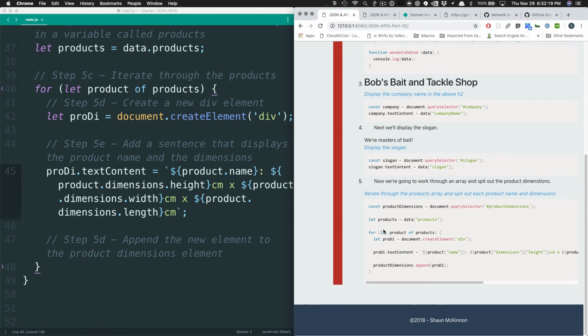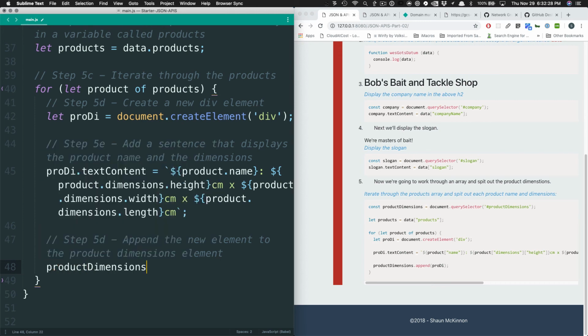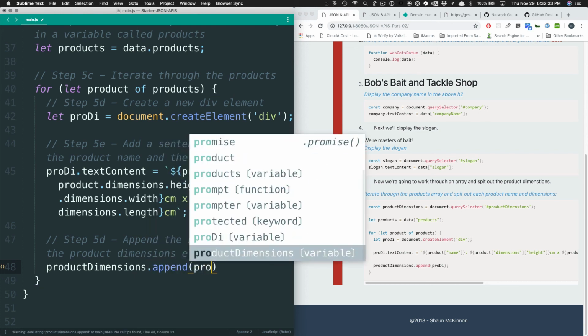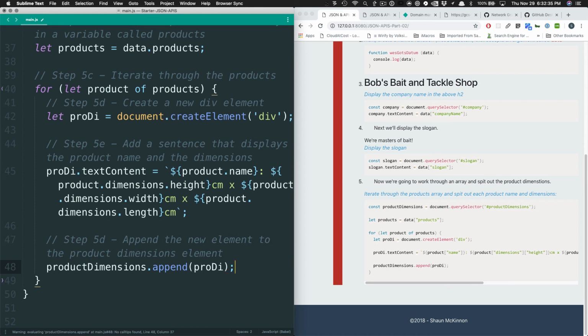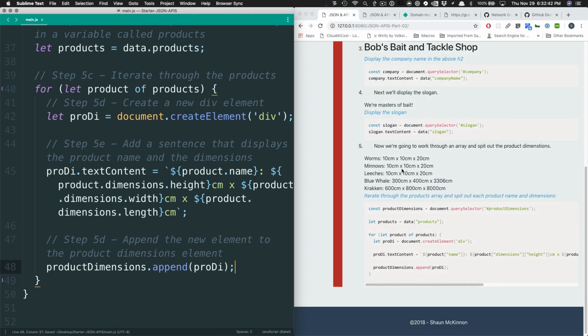And you'll notice, even though I've saved, it's not on the page yet. It actually attaches to the page in the last step, which will be productDimensions, which is our element, dot append, prodDiv. So that's going to append that to the parent element we selected further up on the page. And there we go. If you did it correctly, you should see worms, 10 by 10 by 20, minnows, 10 by 10 by 20, leeches, 10 by 10 by 20, blue whales, 300 by 400 by 3,306, and then a kraken.